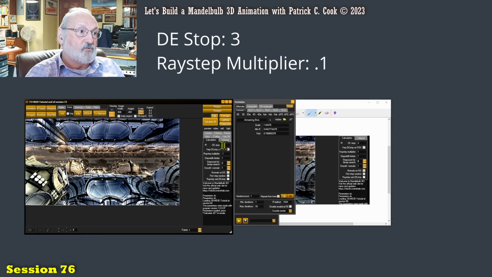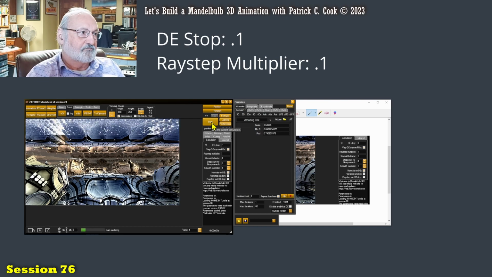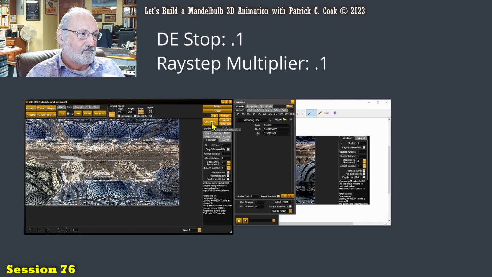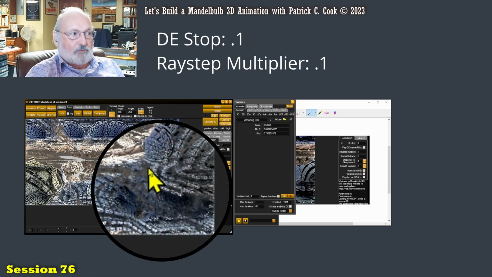Now, what if I was to put my DE stop at .1 and Raystep multiplier .1? Let's render that and see. Watch the render time on this. No way do you want to live with that. That's just too long. So what we see here, this is really ugly. This is pretty bad.